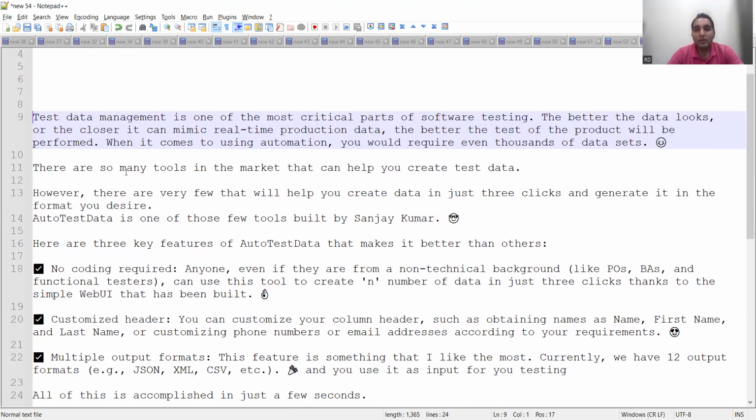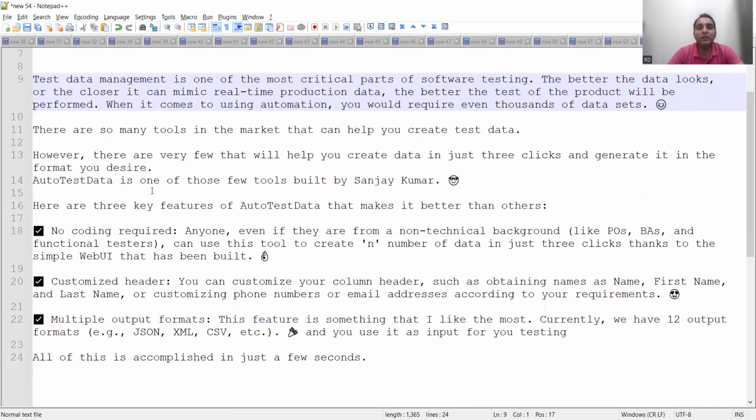There are many tools available in the market which can help you to create test data, but Auto Test Data is one of the best tools available in the market, right? And it has been built by none other than Sanjay Kumar. So I'll tell you three very cool features of Auto Test Data that make it better than others. The very first thing is you don't require any coding. These days many people think, I don't know Python, I don't know Java, so how will I generate test data? So coding is not required. That is the first and the big advantage of this tool, right?